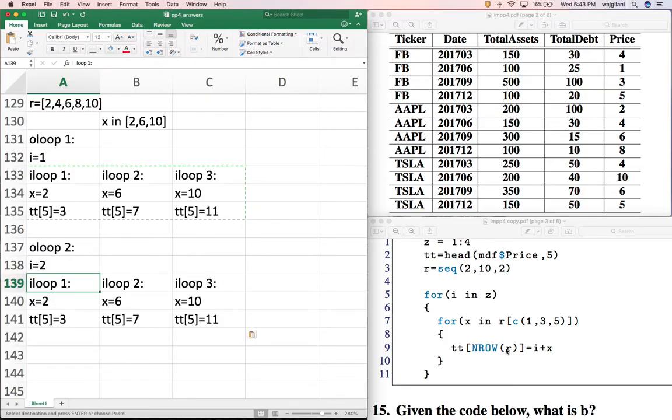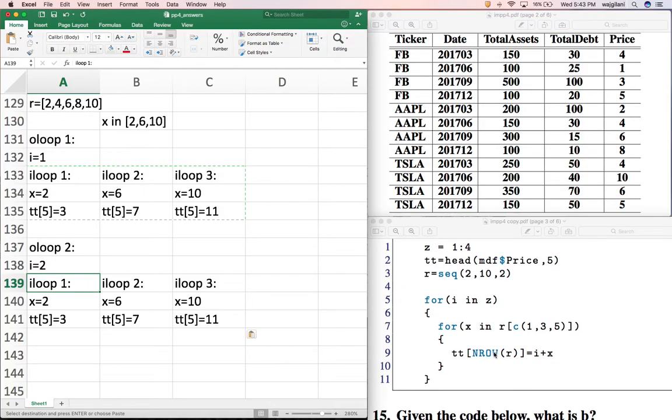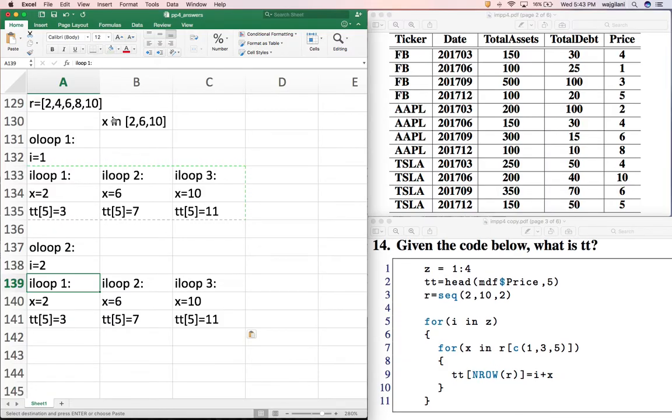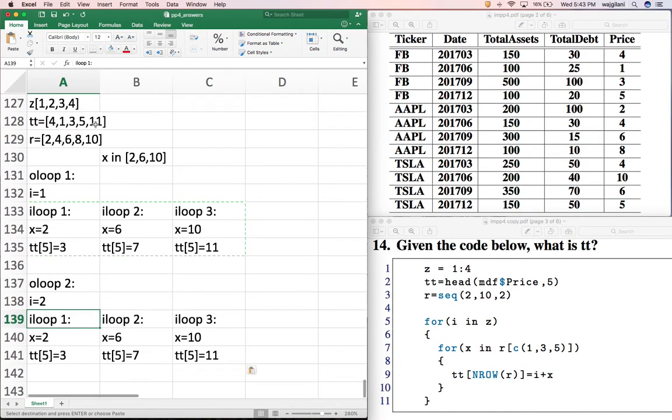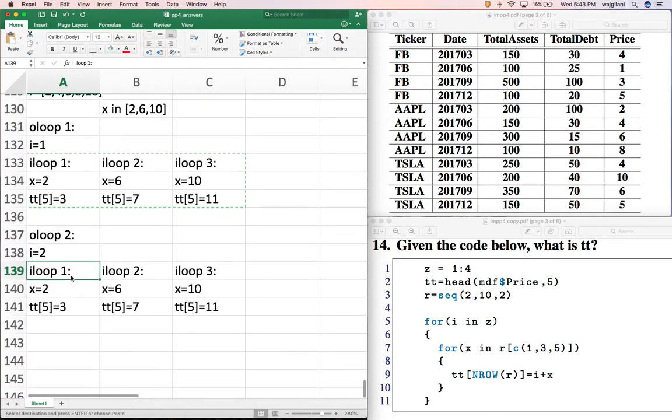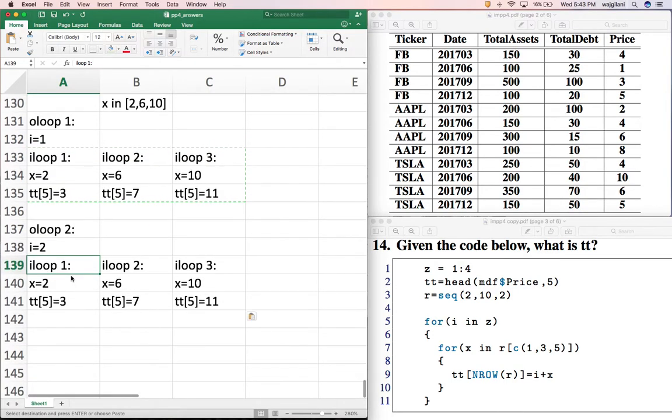N row of r. By now, I think you've probably realized, hey, n row of r is never changing. It's going to stay tt of 5. So basically, however long we keep going through this loop, we just keep changing that last value in tt. Yeah, you got it. I'm going to take the long way around and get there, though. So some of you guys are like, I'll just jump all the way to the end and see what the last value of tt is. More power to you. I'm going to go ahead and continue.